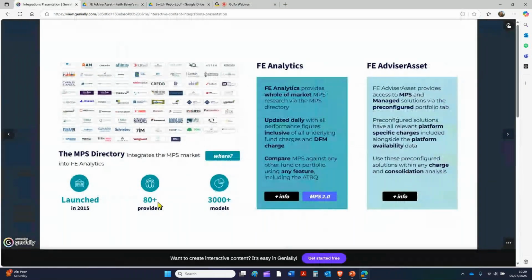As I said, there's 80 plus providers. We've got well over 3,000 models now, because we don't just integrate off the peg model portfolios. We also integrate the bespoke model. So if a DFM creates and builds a bespoke mandate for a specific firm, we can integrate that into our database as well and tether that into your analytics account.